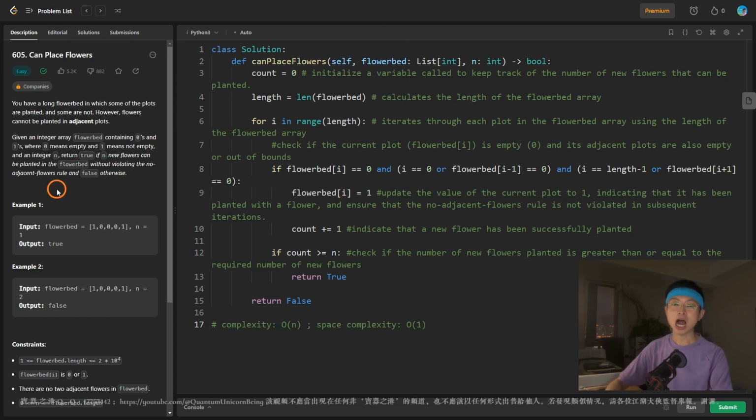The intuition behind this solution is to iterate through the flower bed array and check if there are enough empty adjacent plots to accommodate the required number of new flowers n. To ensure that we don't violate the no adjacent flowers rule, we check each plot to see if it is empty, 0, and if its adjacent plots are also empty or out of bounds. If these conditions are met, we can plant a new flower in that plot.